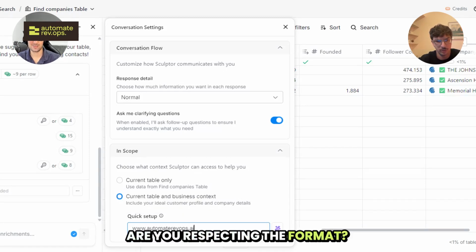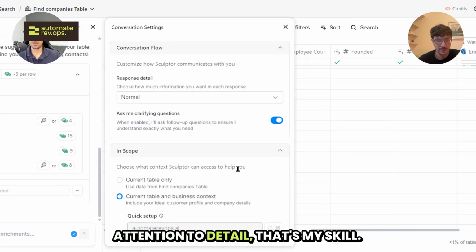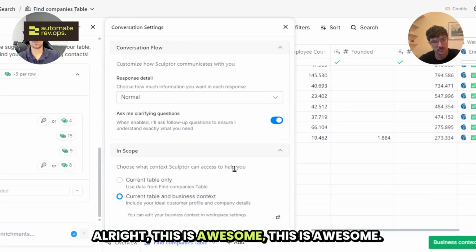Are you respecting the format? I think it was without the triple W. If you delete the whole thing... attention to detail, that's my skill. All right, this is awesome.